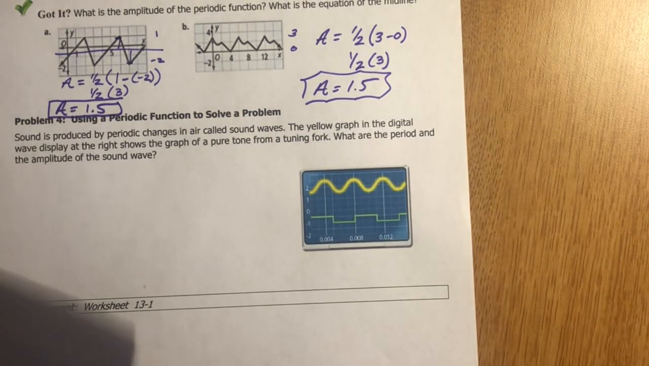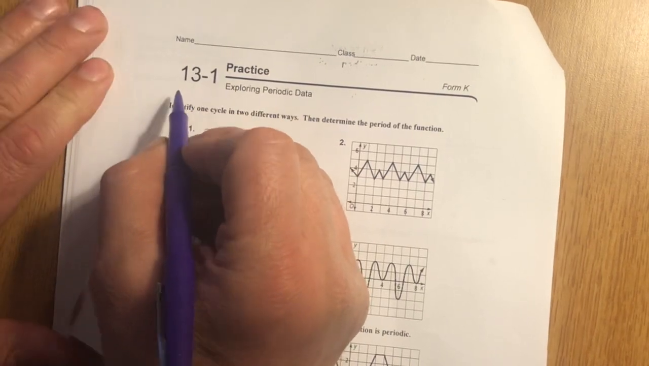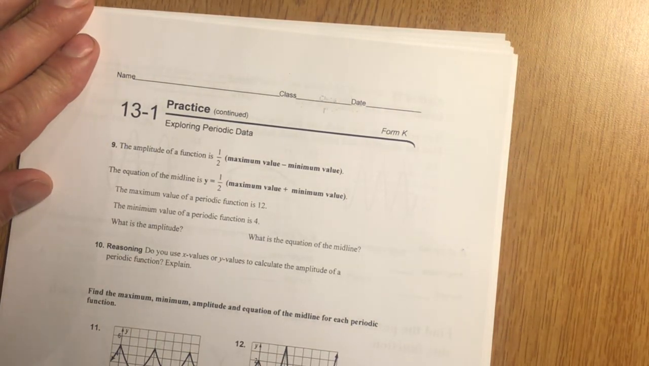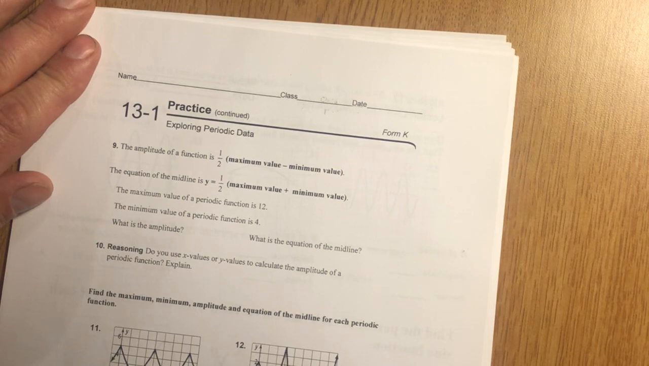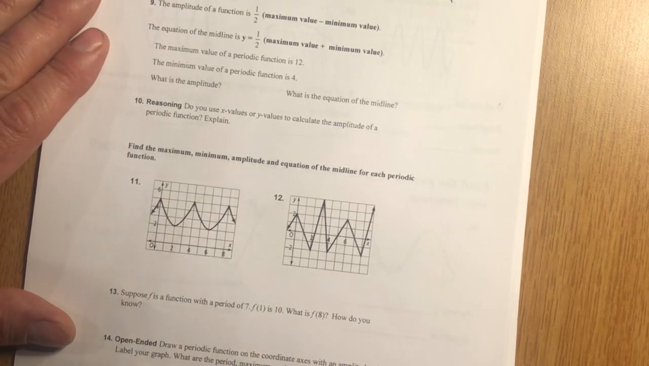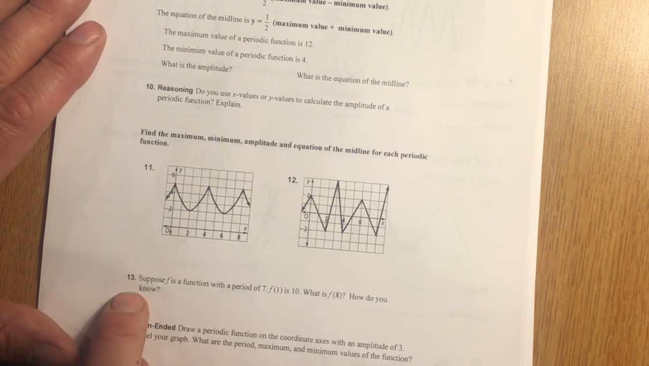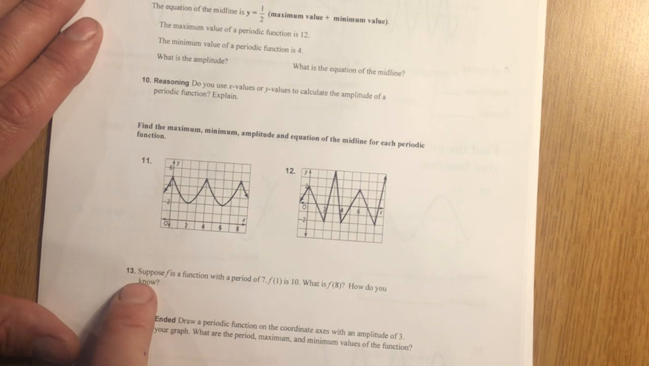Your homework, if I can find it, is in your packet. Let me see, I just had it here. Your homework is going to be right here, 13-1. It should still be in your packet from before we left school. If you have that, you're obviously going to do 1 through 8, and you can finish up through 13. You don't have to do 14, you can do through 13.